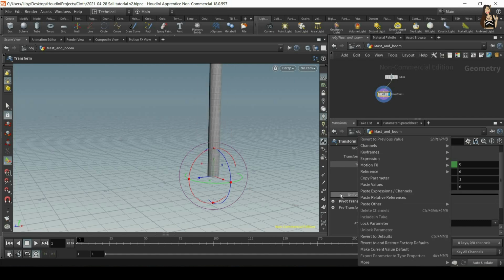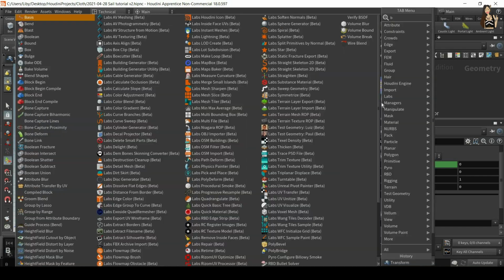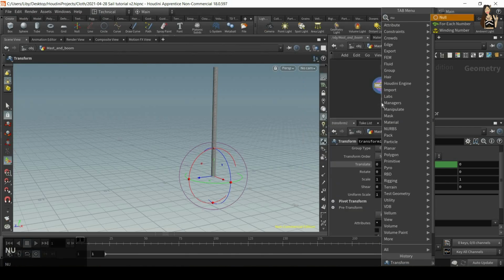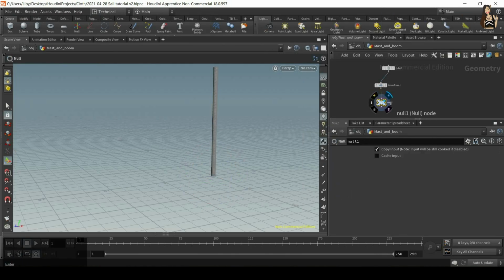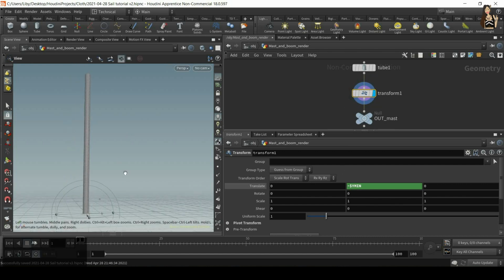So I will just right click on where it says uniform scale, revert to defaults. Okay, so that's our default value. Once it's done, so that's our boom, our mast, sorry, I can drop down null, display it, and rename it to out mast. Brilliant.